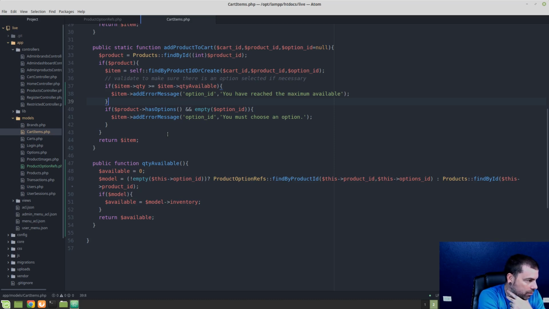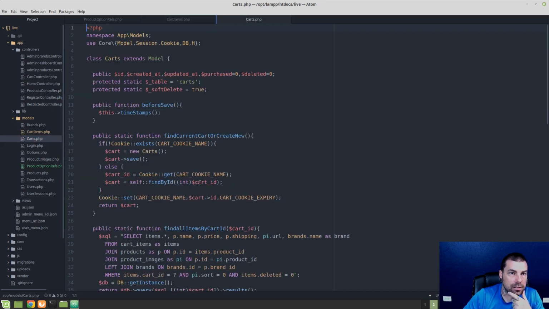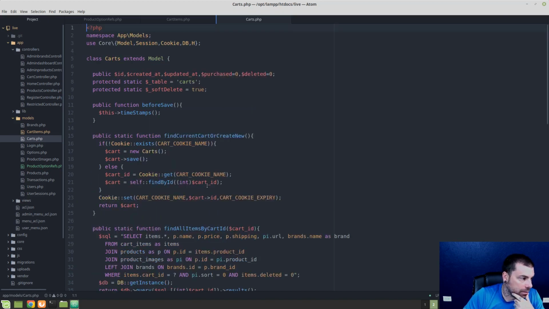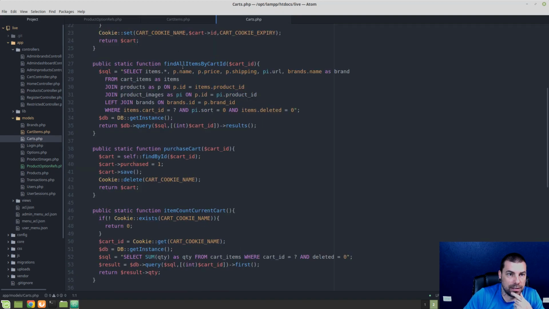So let's jump over now to the carts. If we open up the carts model, we're going to have to change a couple of the methods here. The first thing is the find all items by cart ID. Let me scroll up to where you can see that. The change we're going to make here is to add options into this, because on our front end we want to display the option inside of our cart items.